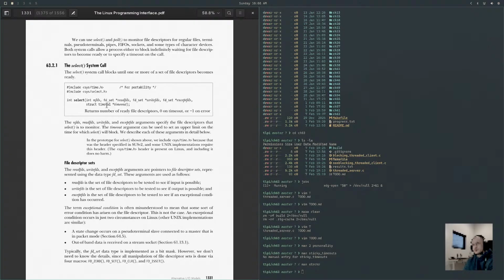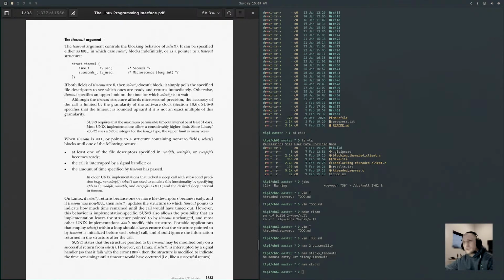The inconsistencies around the timeout behavior and the personalities, that's a weird thing. Yeah, I mean, it's not a horrible API, but it's pretty ugly.